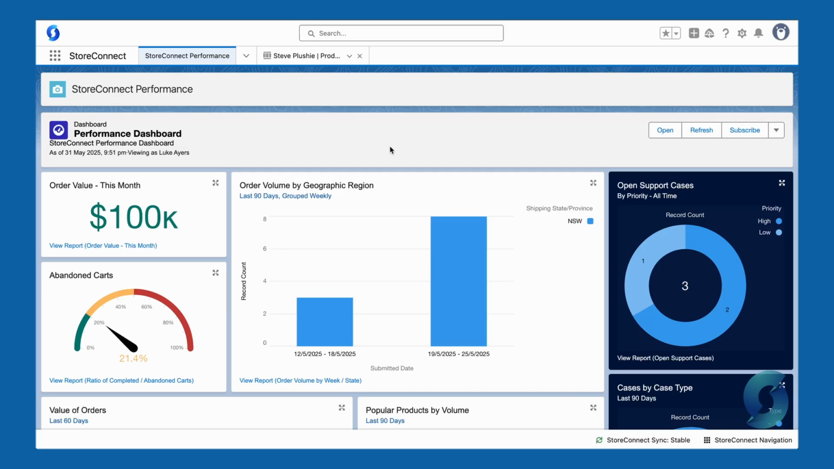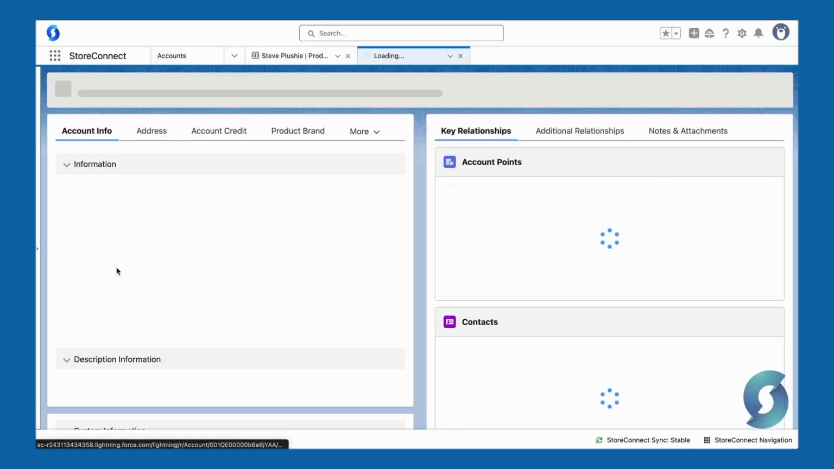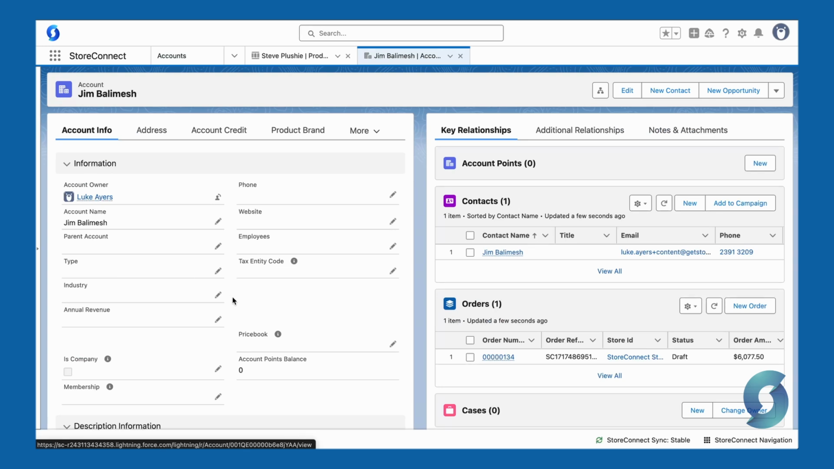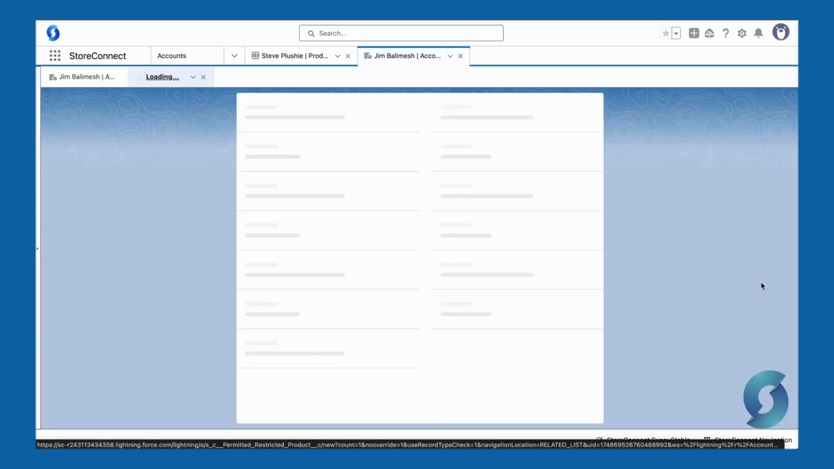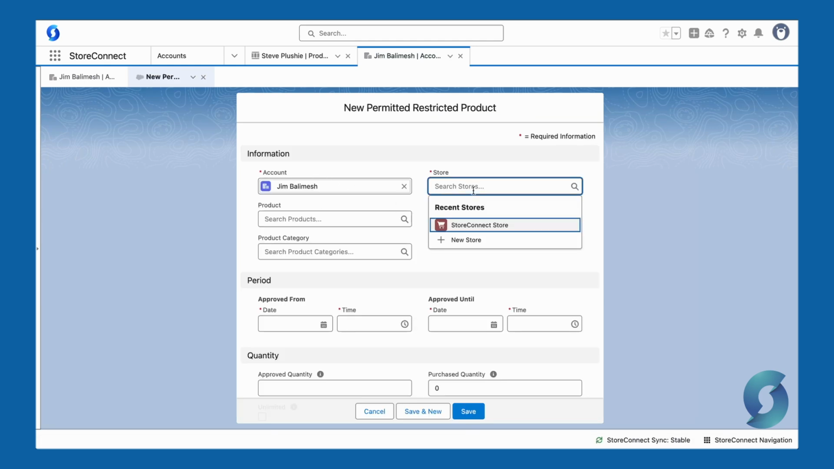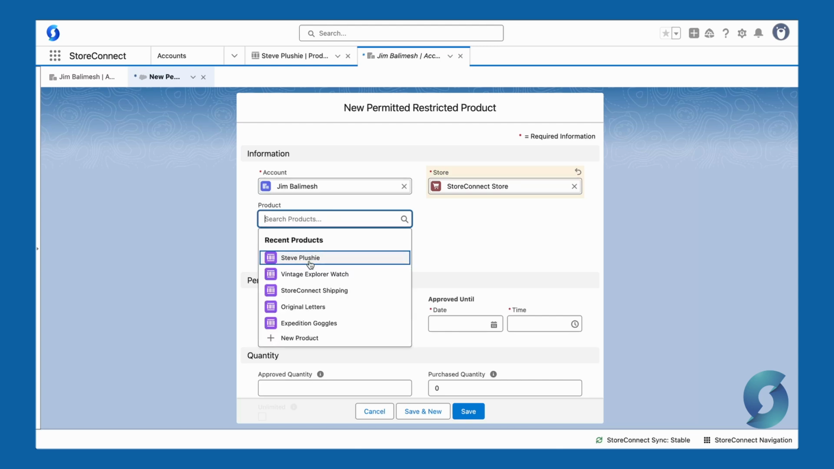So to do this, I'll return to the back end. I'll go to my accounts list view, and I'll select an account which I want to enable to purchase this restricted product. So here I'm in the account. I'll go to additional relationships, and here you'll see permitted restricted products. I'll click new. Here I have the account, assign it to the store, then select which product they are enabled to buy. So here I'll select the Steve plushie product.